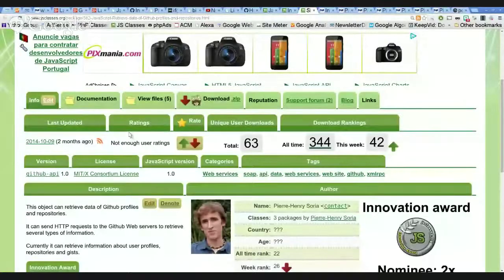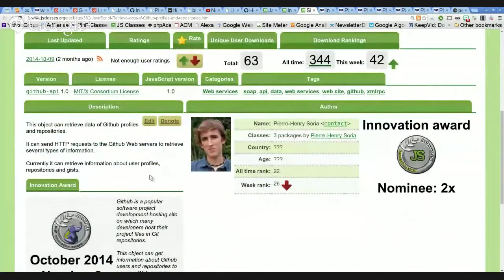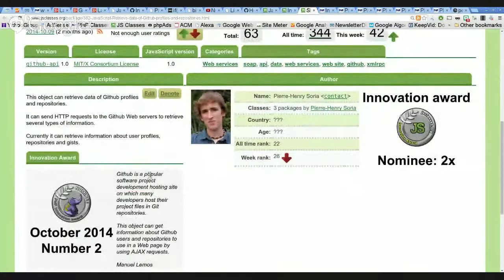Pierre Folk. Okay, so on my behalf, I would like to comment on an interesting package from Pierre-Henri Soya. He developed a way to retrieve data from GitHub profiles and repositories. It sends HTTP requests to the GitHub API to retrieve several types of information. This is interesting because GitHub is a very popular project where many developers host their projects, and with this package you can retrieve information about those projects. So a developer can implement in their website a display of all the repositories they maintain and stuff like that. Yeah, exactly.